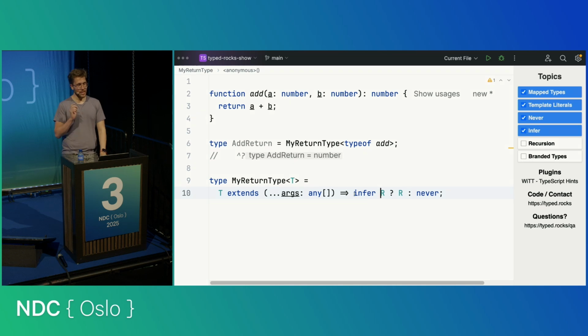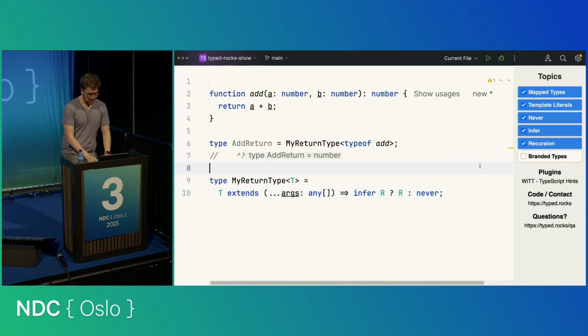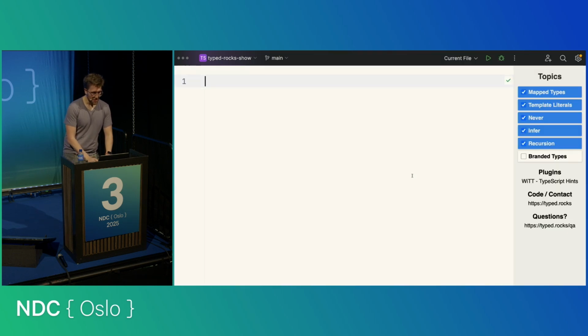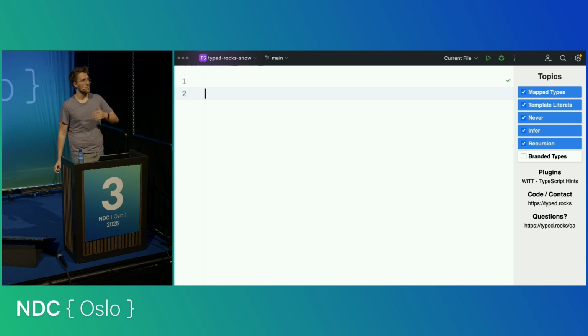Now, we will use infer right away for the next topic. We will use it to do something very cool. We will work with recursion. So let's go into recursion here. Normally when you are programming, you can decide if you want to call a function recursively. For example, you can do a loop recursively by calling the function itself. But in TypeScript types, you don't have the choice of using a for loop or of using recursion.